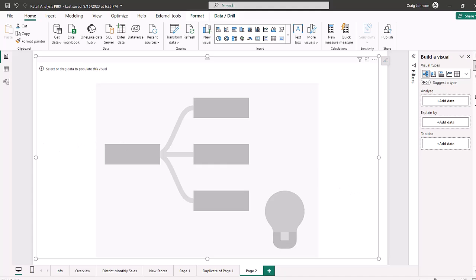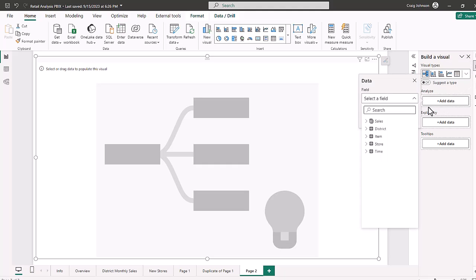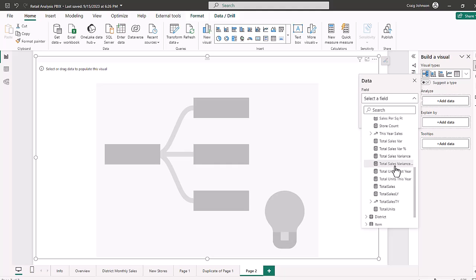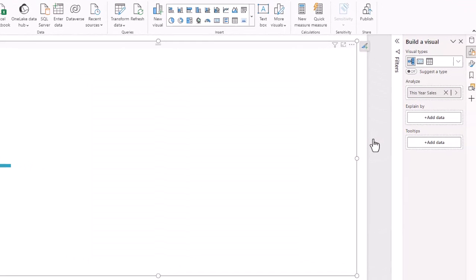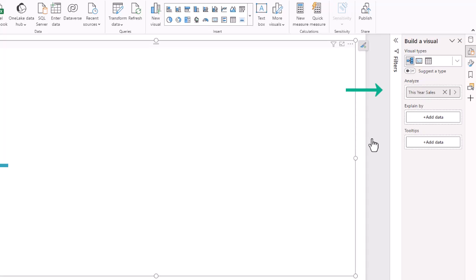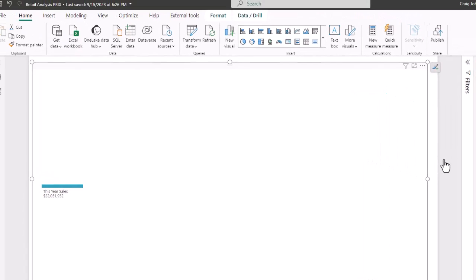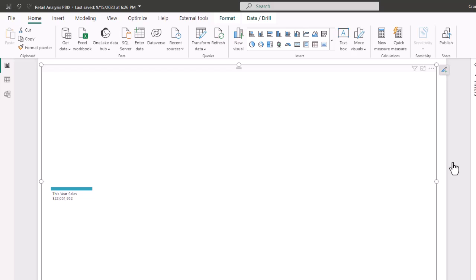Next, we're going to start to fill out the decomposition tree. If you look in your build a visual feature, we are going to analyze by some of the different data, and you can choose from the sales. You can click on this year's sales and select this year's sales. That will be your analyze feature. This year's sales total $22,051,952.